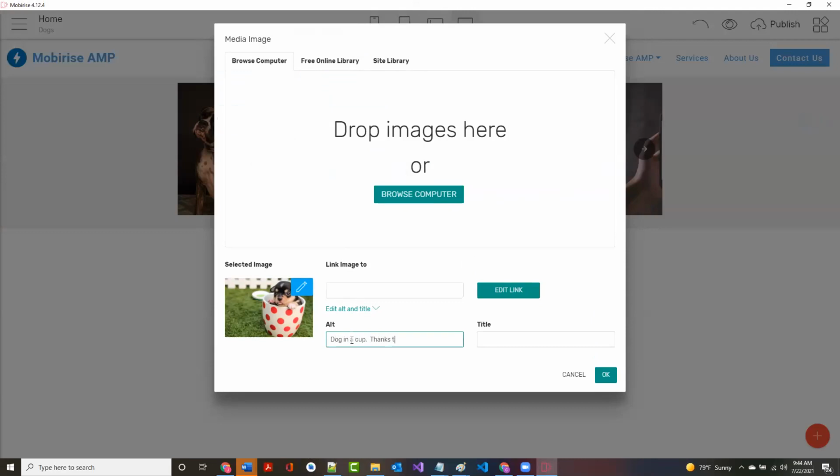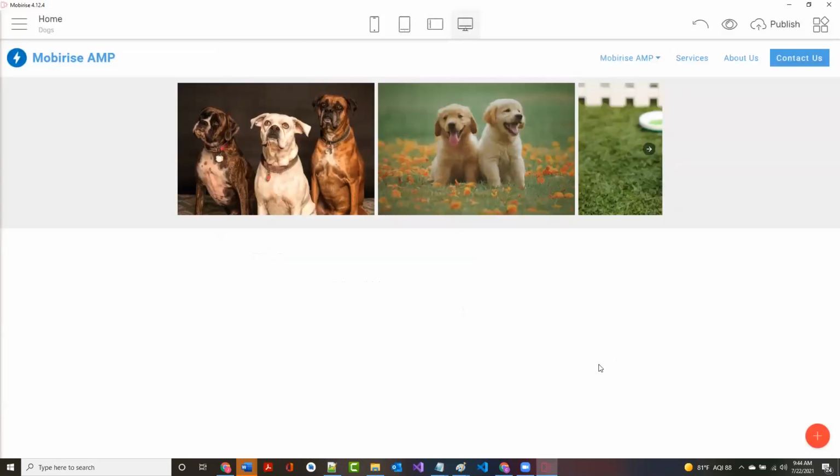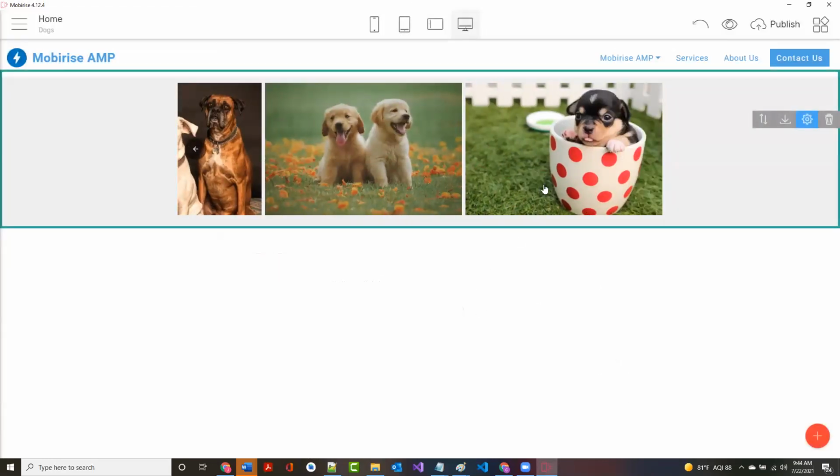Thanks to Pexels.com, because there was no author there. And I'll call it Dog in a Cup. I'll click OK. And there's my third one.